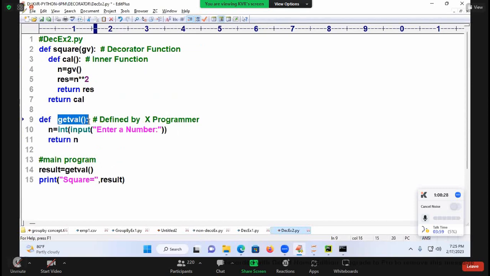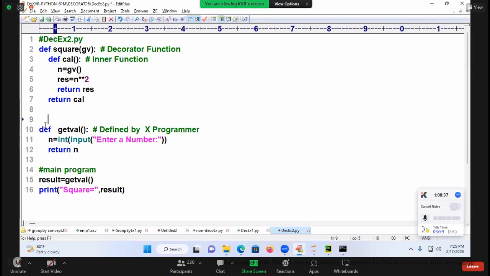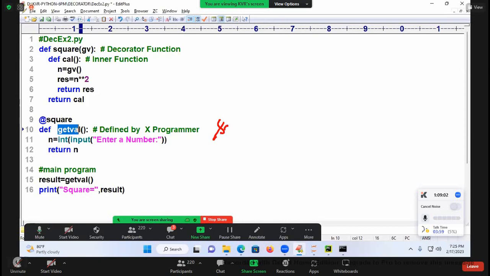def get_value. The moment you call this function, it will go to this place. From there, I want to capture its name and take this name. For that, you need to write @square, I will write it. @square will take get_value. It is as good as square of what? Square of get_val.